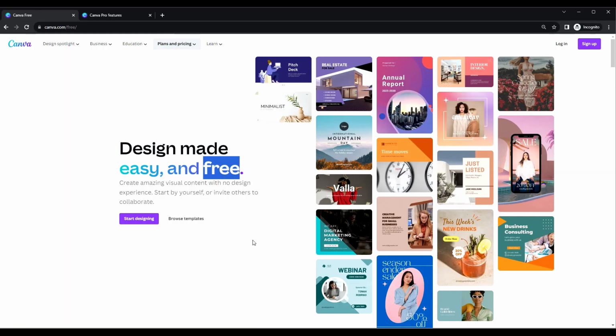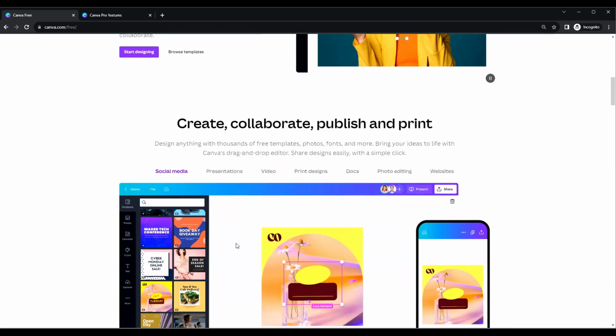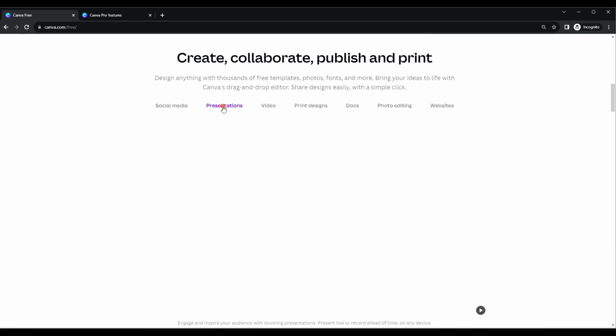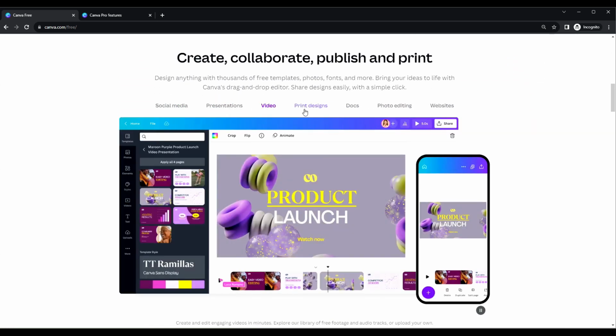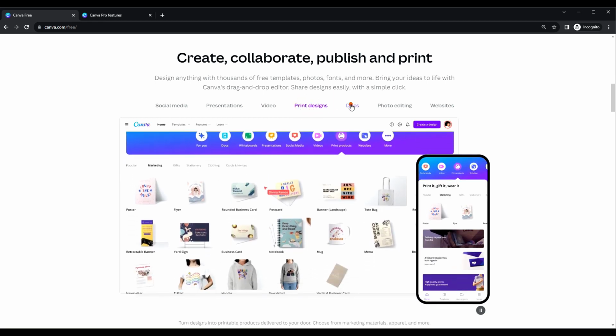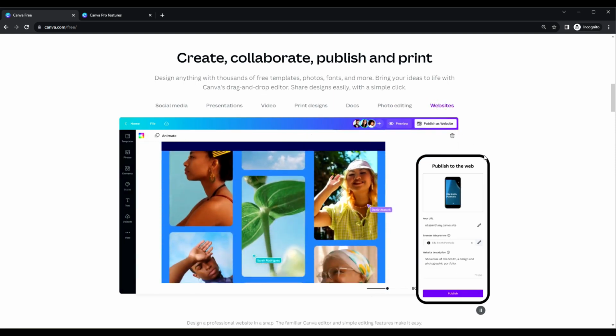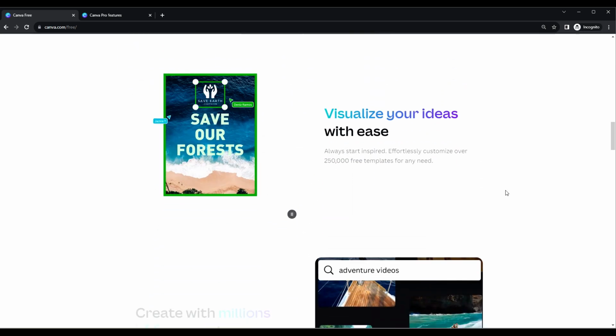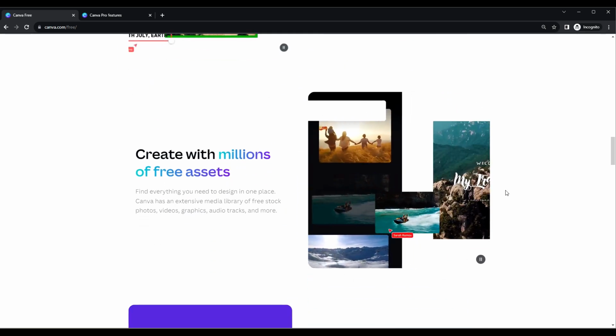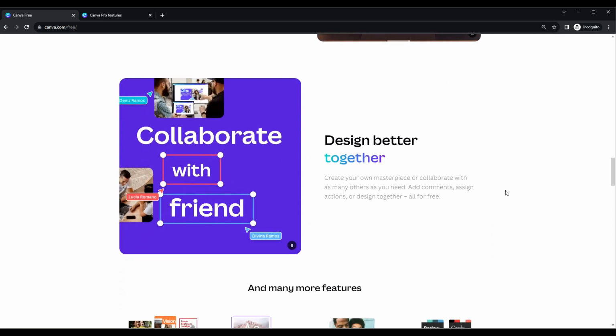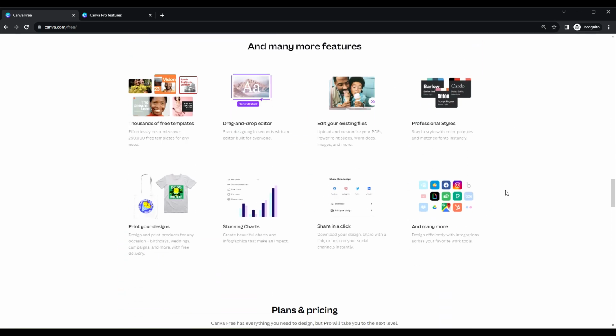Our first tool, Canva.com, has a user-friendly interface and powerful features. It's perfect for creating covers and also interior, and the best part is it won't break the bank. The free version has thousands of free templates, photos, fonts, and more. You can create amazing visual content with no design experience.